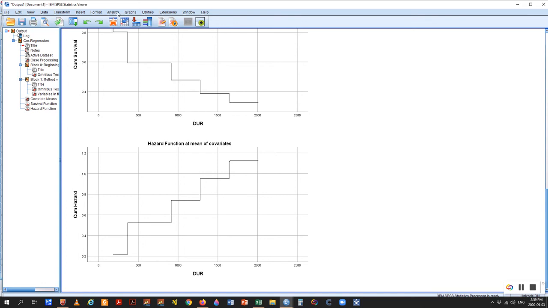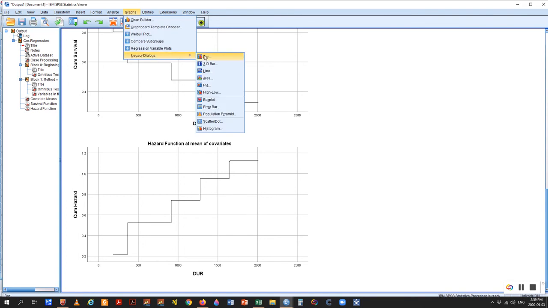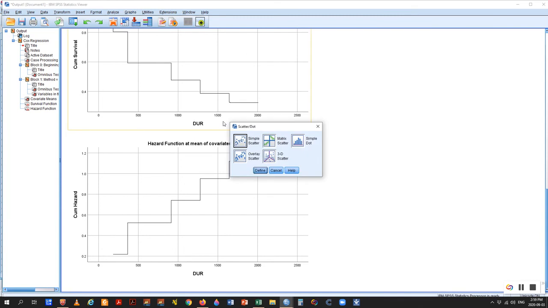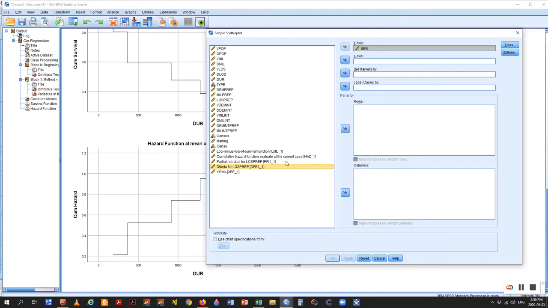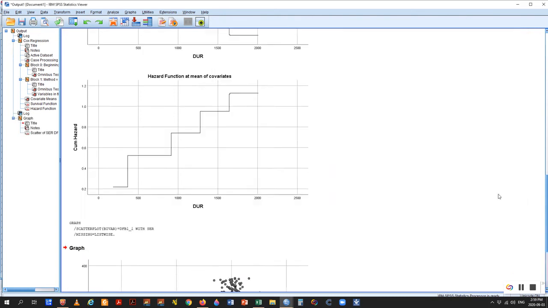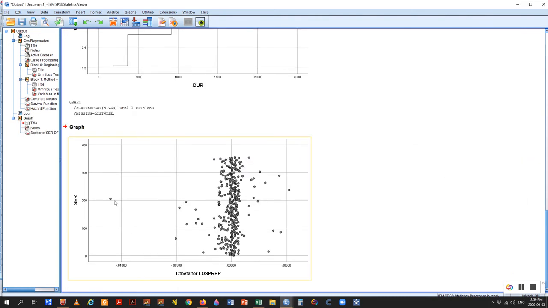The procedure is to go to Graphs, Legacy Dialogues, Scatter Dot, Simple Scatter. We're going to define it and put into the y-axis the serial of the case. And we're going to put into the x-axis the DFB1_1. So DFB1_1. And we're going to see what we can see. Now here we have an extreme case.